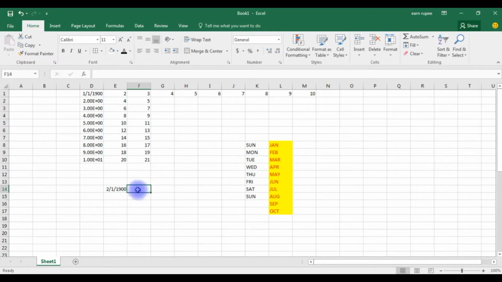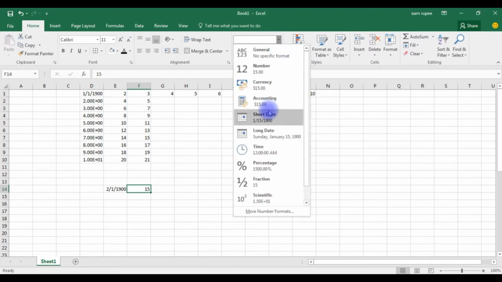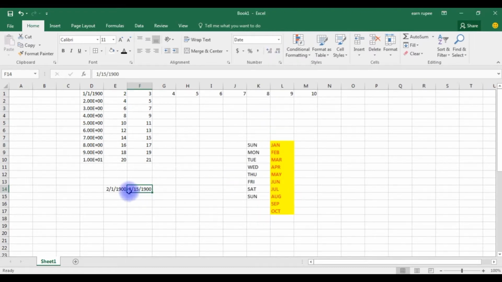Here is another example. I'm giving 15. I want to convert this number into date, short date. See, the first month, 15th day, 1900. Short date, first month, third date, 1900, first month, fifth date, 1900.